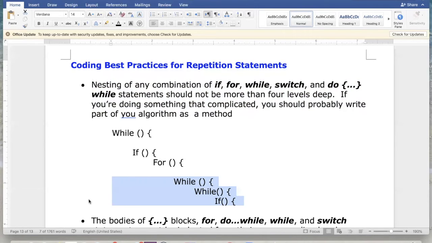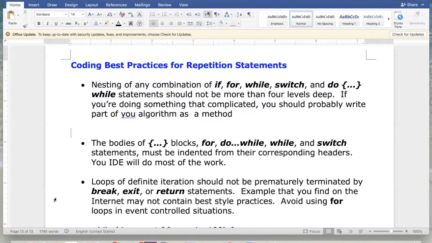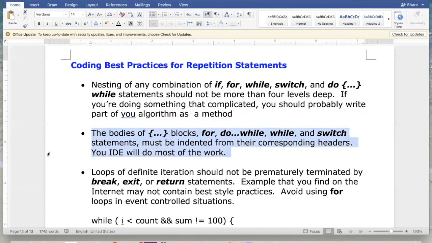And I realize we haven't learned about methods yet, but that is the next topic. We'll be talking about that all next week, and then you'll be all set up to handle those types of situations in your code. The next tip is about the body of the for loop or decision statement.